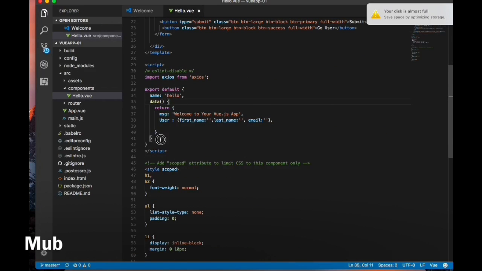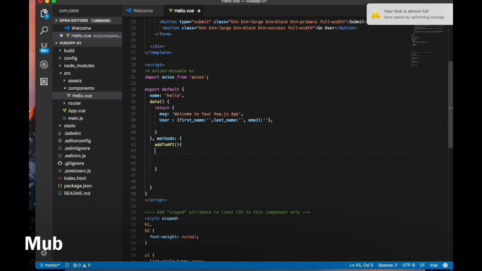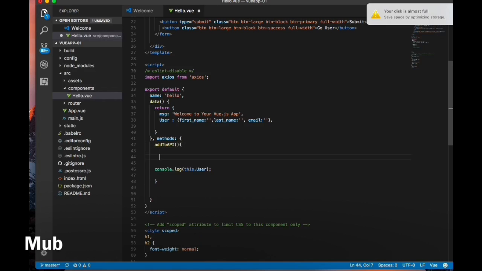Then we can create the method that will send to the API. To do this we can open the methods here, and call it, I don't know, addToAPI. For the beginning, I just want to console.log this.user. But before this we need to let a new object, just called newUser. It will collect all the new data that the user has input.